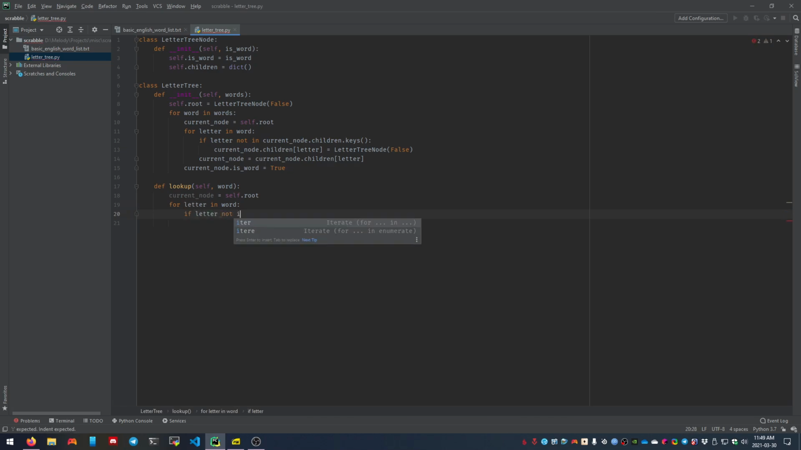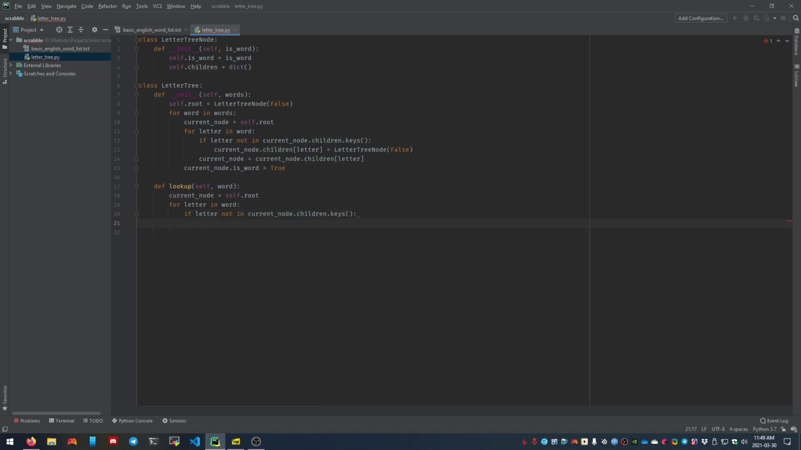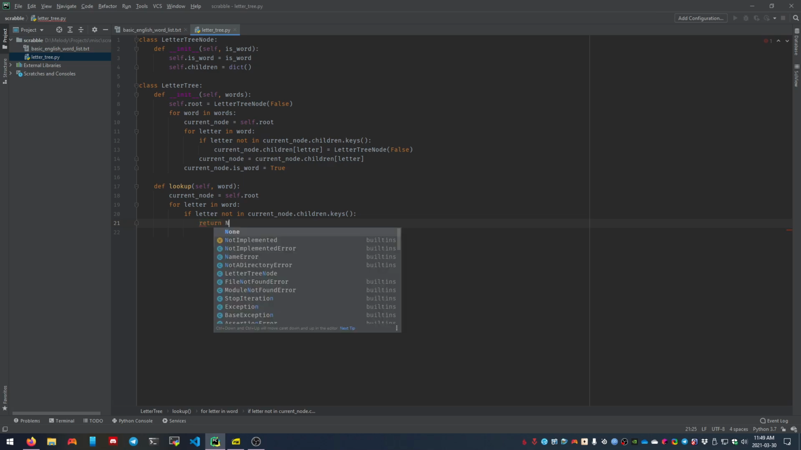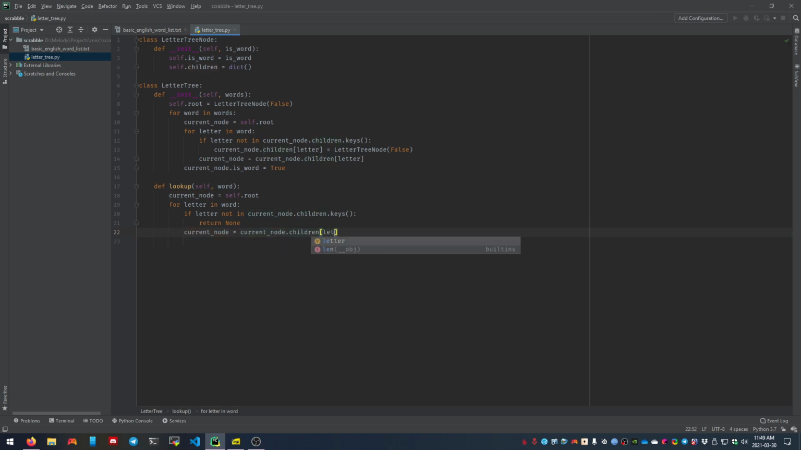If the letter is not in the current node's children keys, we don't want to make a new node here. If we fall off the tree, then we just want to give up. There's not a node here. So for lookup, we pass in a word, and it'll either return None if there is no node, or the current node if it found a node.